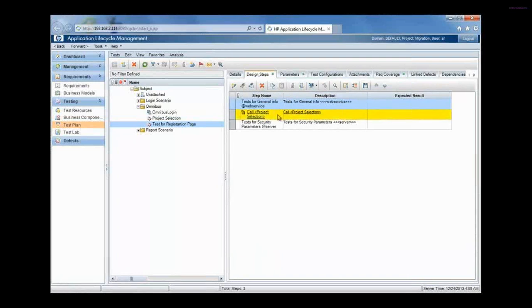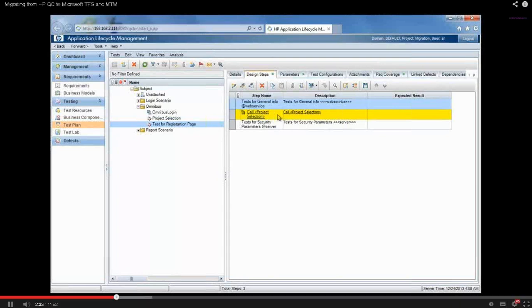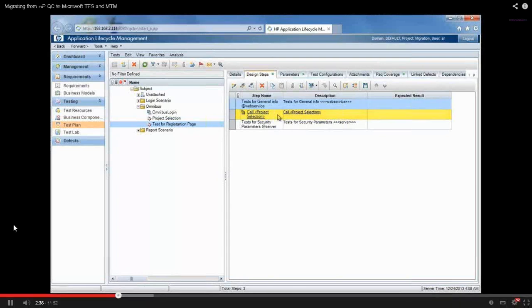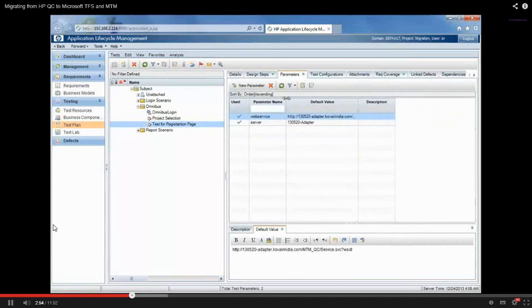Next, we have our project selection test case, which has been nested and used as a test step here. In QC terminology, this is referred to as a call to test. The third test step is called test for security parameters. Notice that the first and third steps are parameterized tests, as indicated by the parameter names encased within triple sets of angular brackets. If we take a look at the Parameters tab, we can see the values that will be used for the test. The green check marks indicate that the parameters are currently in use in one or more design steps.